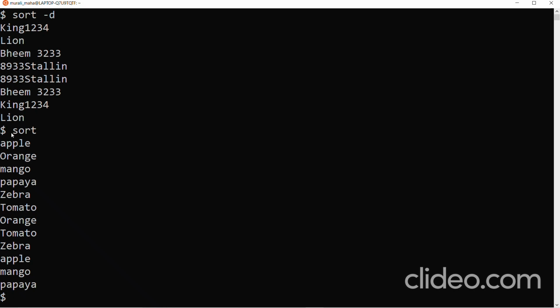Then lowercase. Even capital Z's ASCII value is lesser than small a's ASCII value. So it strictly displays based on the ASCII order. It doesn't ignore the case; it considers the case while doing the ASCII comparison.